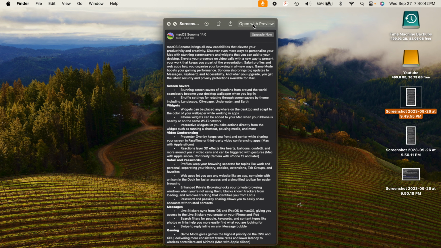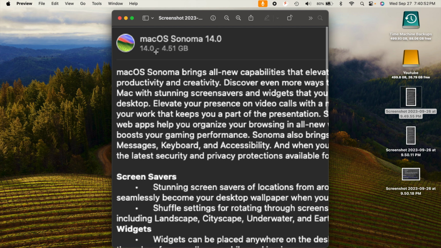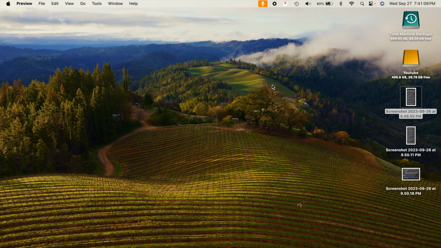So on my computer, you can see that macOS Sonoma version 14 came in at about 4.51 gigabytes. This will obviously vary depending on your computer and whether you're already on the developer betas or anything like that. So mine came in at about 4.5 gigabytes. If you choose to download this from the Mac App Store instead of going through system settings and upgrading your software from there, it was actually coming in at about 12 gigabytes. I believe it was more like 12.5. I don't know why you would want to not download it from your system settings, but if you want to, you can go to the Mac App Store and do it from there.